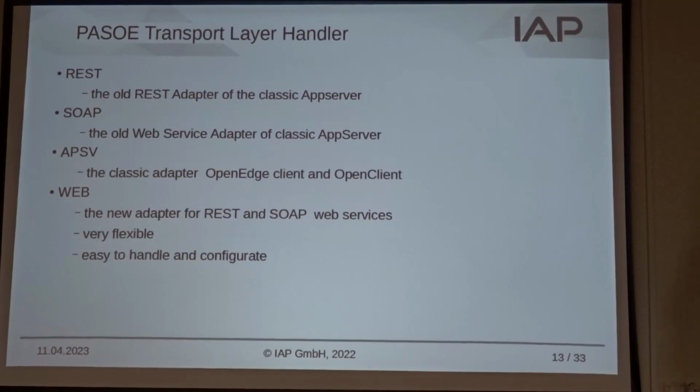There are a couple of notes on the classic app server for OpenEdge clients. It uses only the HTTP protocol. Earlier TCP was also possible, so now it's only HTTP. And if somebody is using WebSpeed, it's using this web protocol. That's why it contains also WebSpeed. I don't know how many people work with WebSpeed. You also? Yeah.